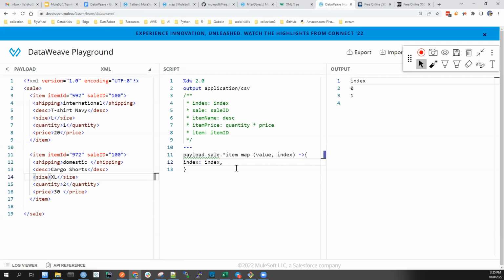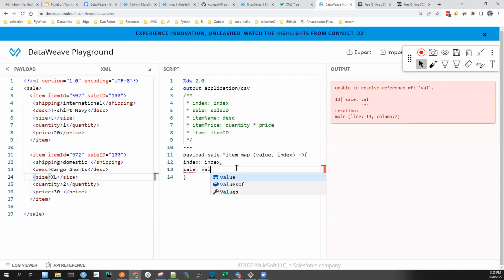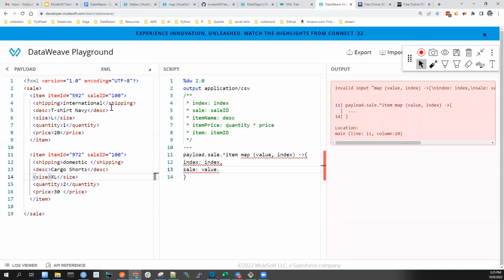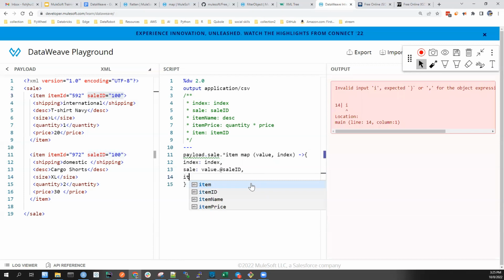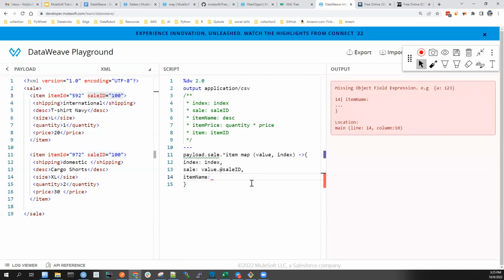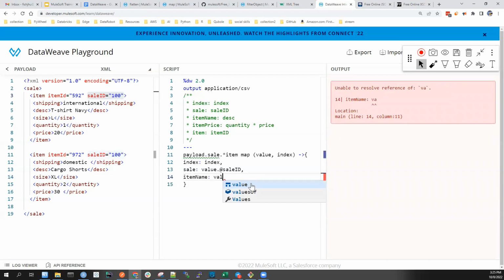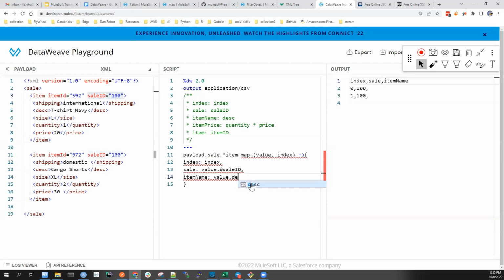And the other one is cell, which is value. As you can see, cell E corresponds to cell ID, so it is an attribute. So what I have to do is add .@cellID. As you can see, I have the cell now. The next column is, as you can see on the right, also being added. The next one is item name. So item name is simply the description. So I can write value.description. It has been added.